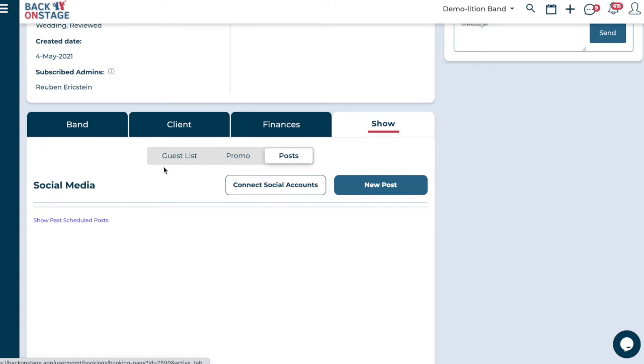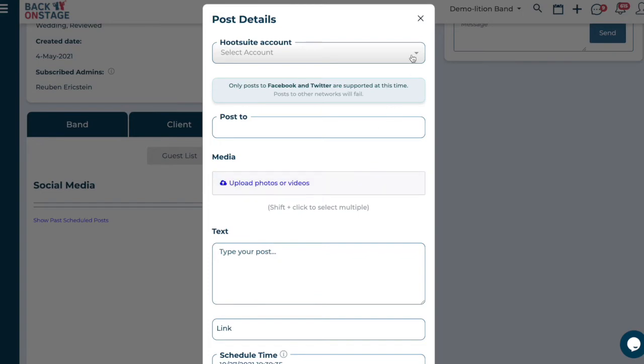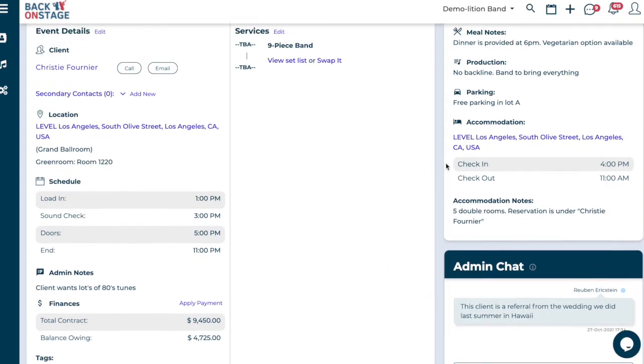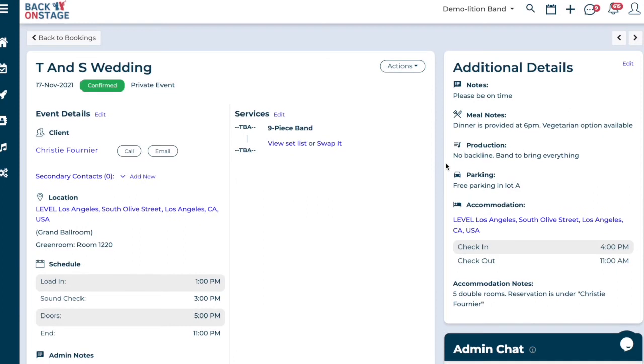And lastly, the social media post scheduler here lets you integrate with your Facebook and Twitter accounts via an app called Hootsuite. And from here, you can actually schedule posts directly to Facebook and Twitter from this gig page. So you can keep track of all of that all in one place. So that is the basic gist of what's going on here on the gig page.